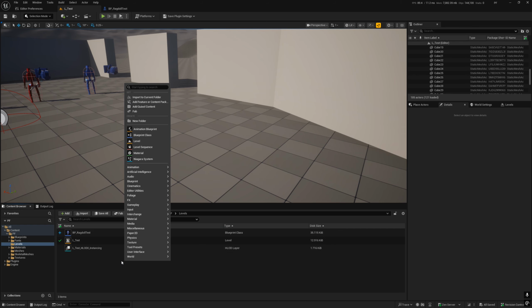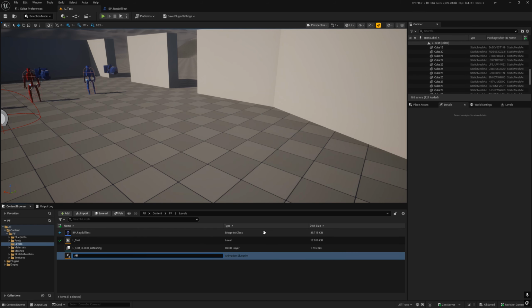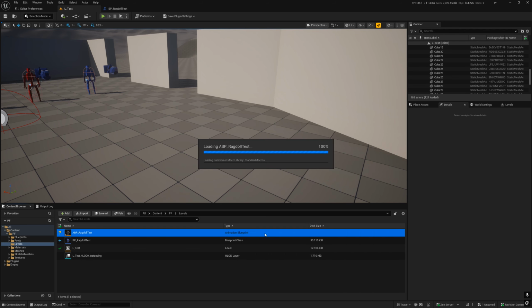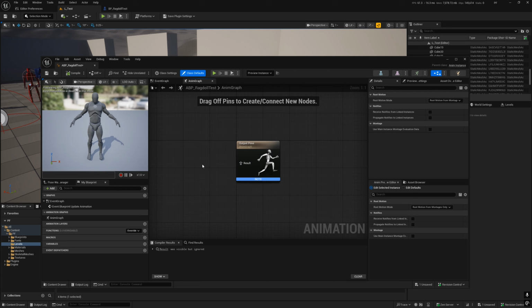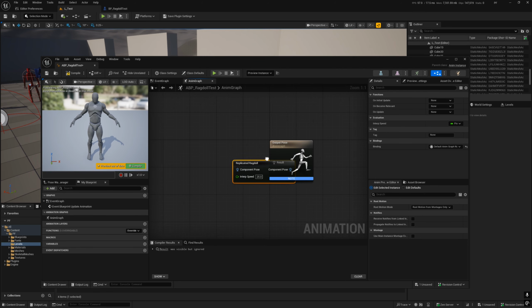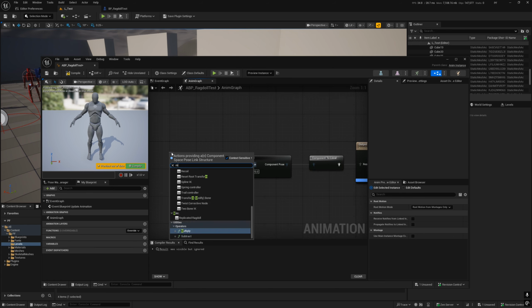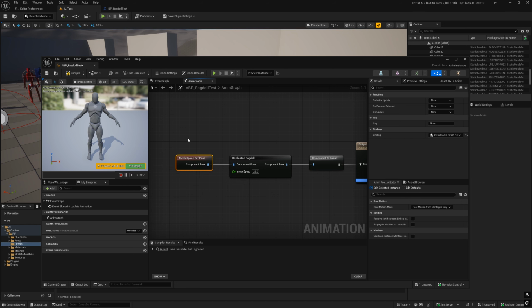And as I said, the second part is that you need to add in an anim node. So to do that, I'm going to create an animation blueprint for my guy. And the node that you need to add is also called replicated ragdoll. You need to add this in at the end of your animation blueprint, right after everything, right before the output pose. I'm just going to plug in a ref pose to that side.